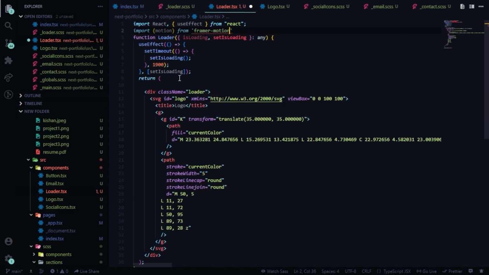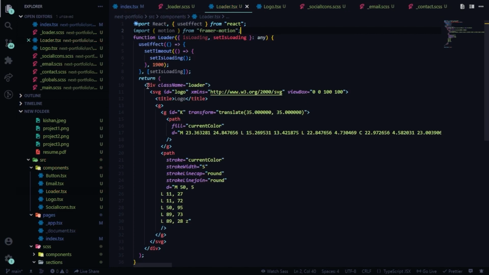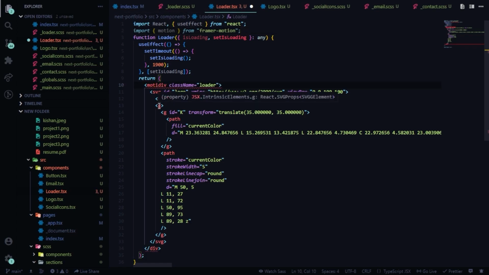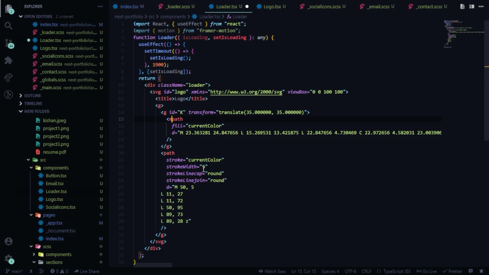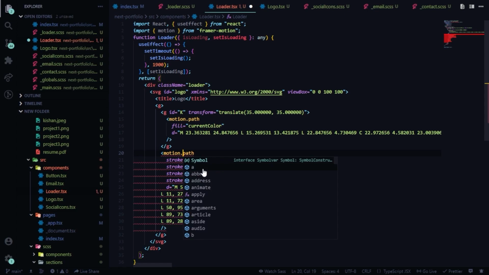So framer motion, that's it. This is going to be motion dot dev, so we'll do that afterwards. So we are going to add the animation to the svg. So first we'll add to this motion dot path, and to this motion dot path.